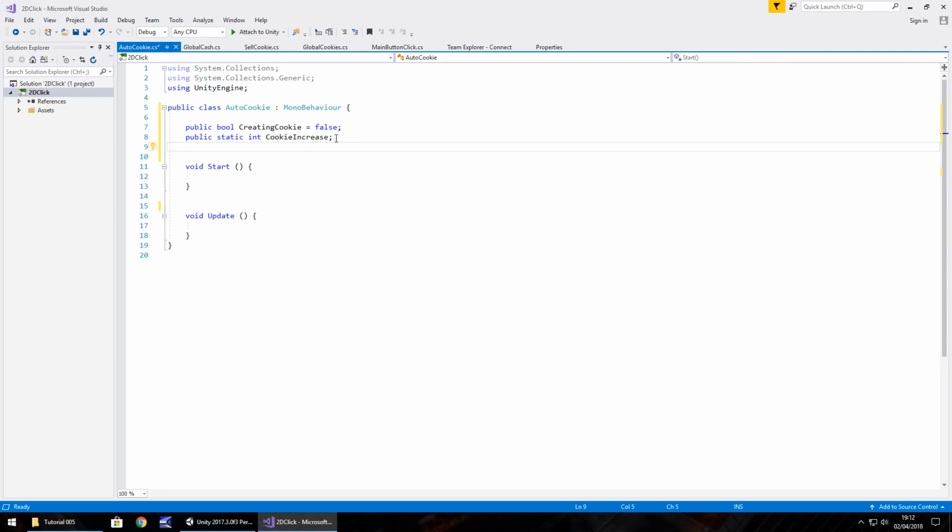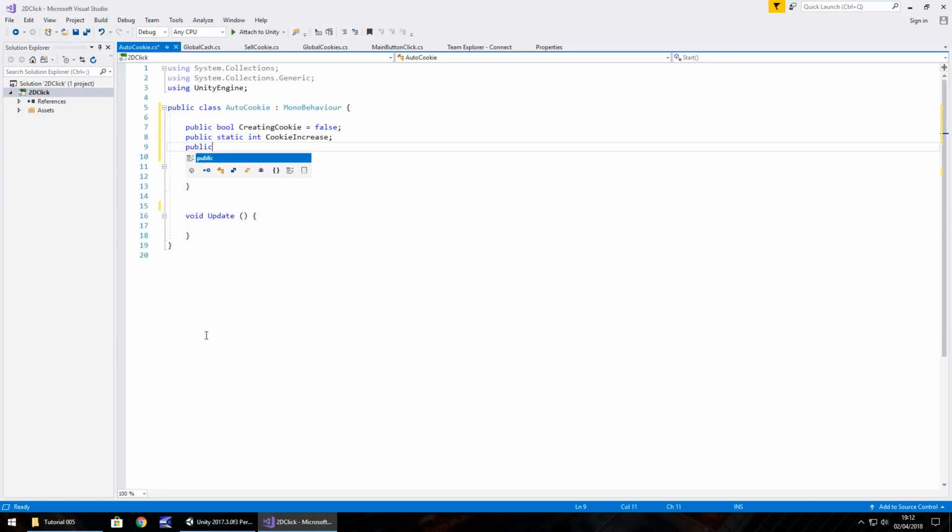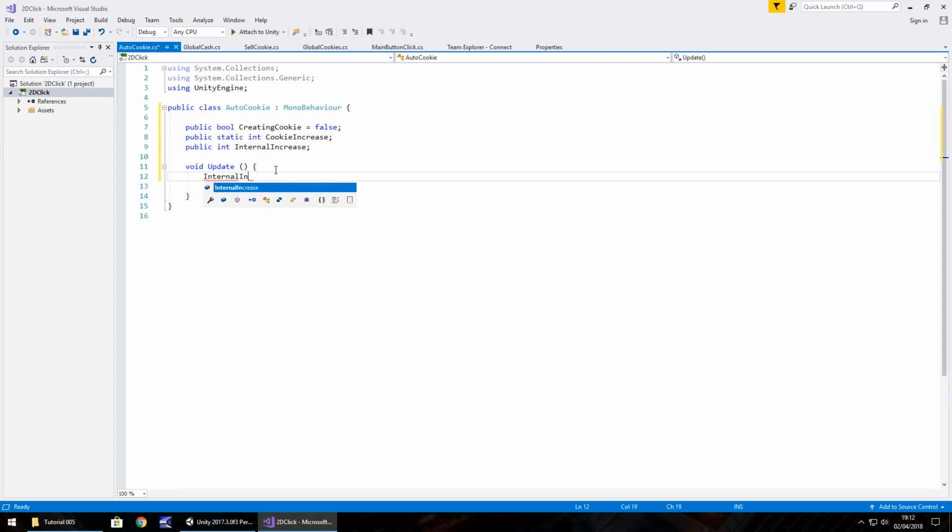As you guys know, I like to see everything in the inspector panel here, and because it's static we don't get to see it. So public int internal increase. We don't need start, we can get rid of that. We do need void update, so we're going to do a little something in this method, just a quick if statement to say, are we creating a cookie? First of all, though, I think we need to make internal increase equals cookie increase. By default, I think we'll make this one equal to one up here in our variable declaration.